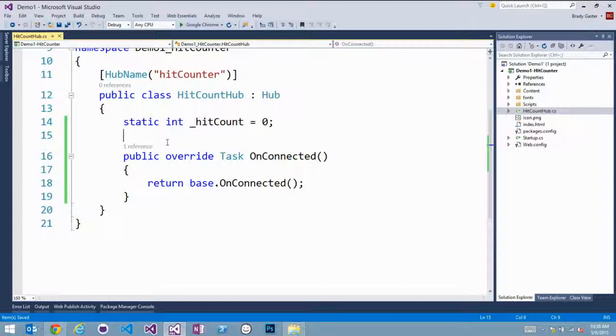Anybody ever written hit counters in Java? Little applets. I'm showing my age here. Taylor's like, what is Java? What are you talking about? So, anybody ever done that? This is more fun. This is all HTML.